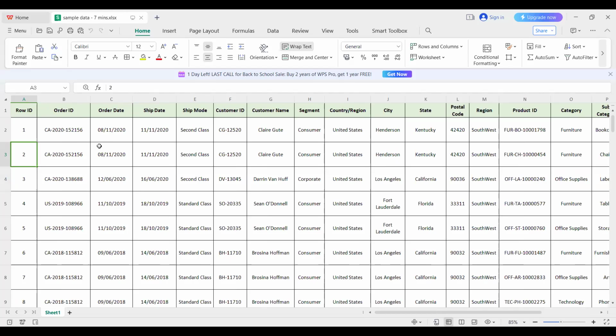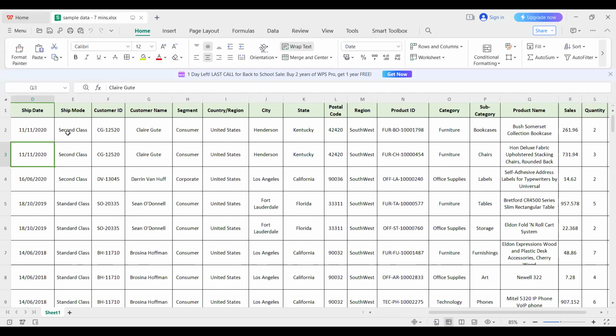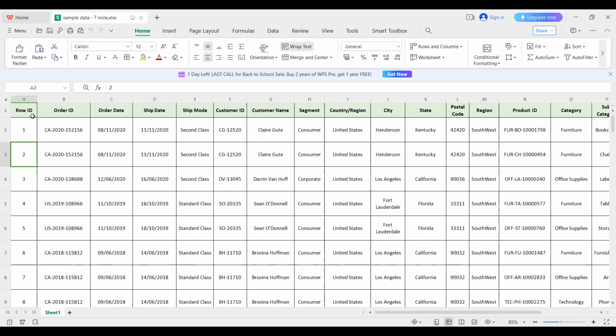The name of the sheet is sample data, and this data has multiple columns, approximately 21 columns. It has order ID, order date, ship date, which we can call a date data type, and ship mode, customer ID, customer name, which we can call a text data type. And country, region, city, state, all these you can call a geographical data type, right? The city, state, postal code, country, or region becomes a geographical data type.